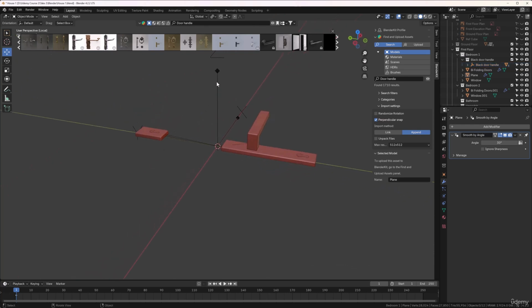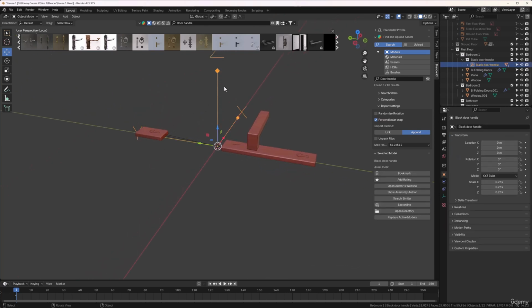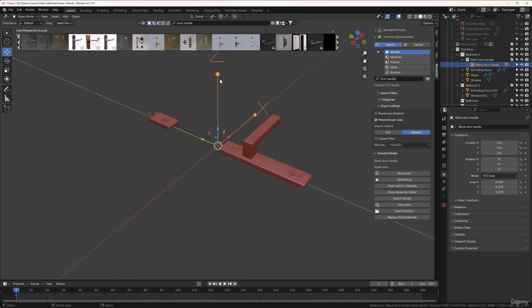And this thing here is called an empty. Blender calls it an empty because it contains no information. It has no faces, no vertices or edges. It's just an empty piece of information, an empty piece of geometry. So why do we have it?